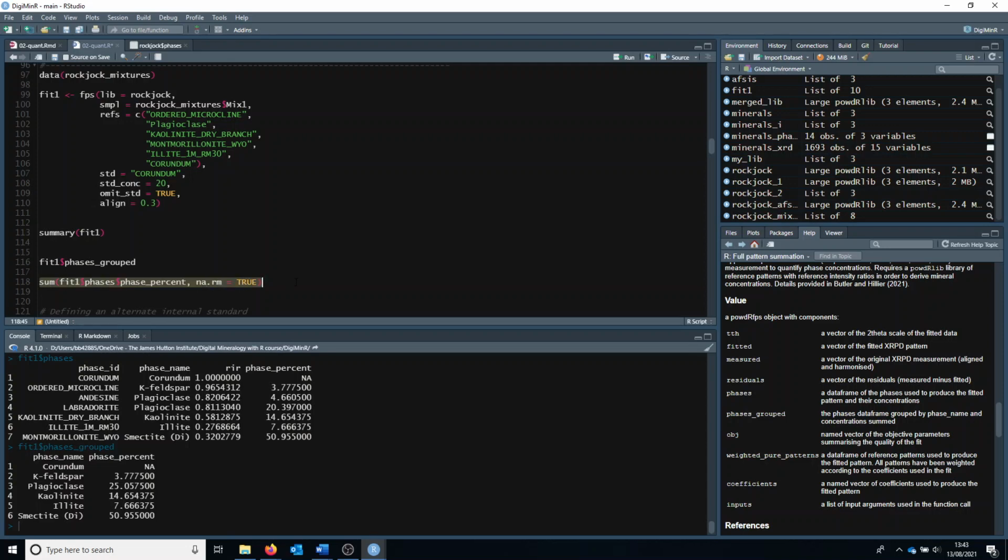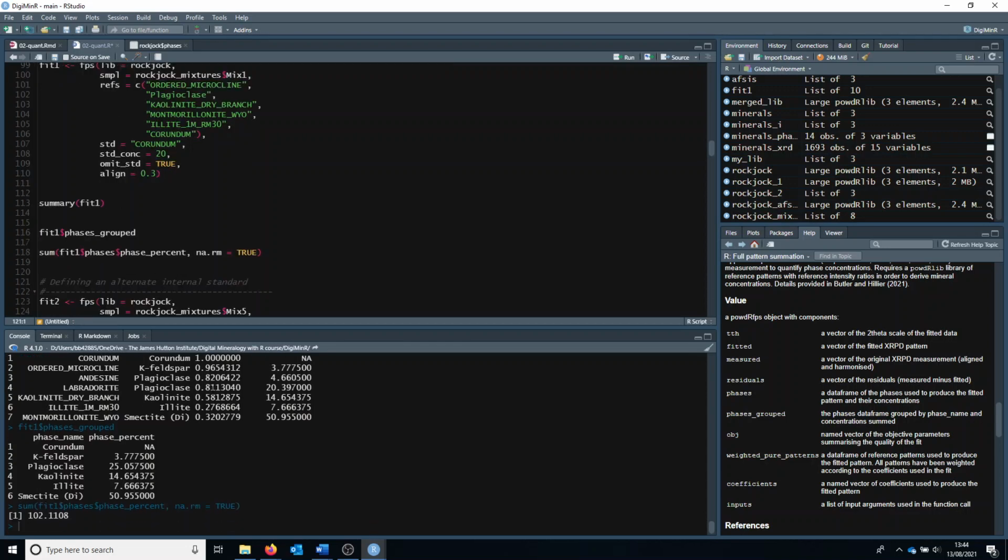When doing quantification with an internal standard in this way, you don't actually have to quantify all of the phases within a given sample. Due to that, your results won't necessarily sum to 100%. In this case, they're close to 100% because we've tried to quantify everything that we know is in the sample.